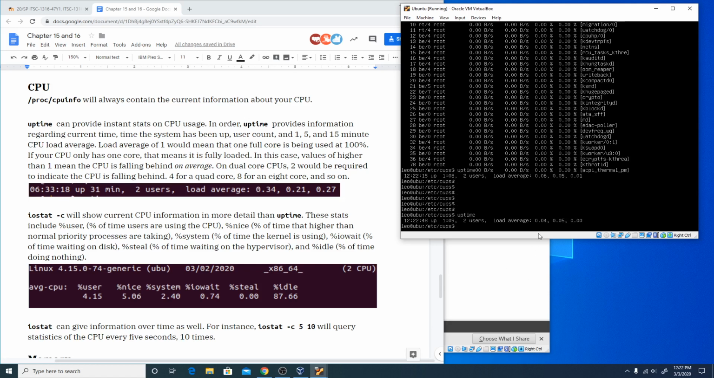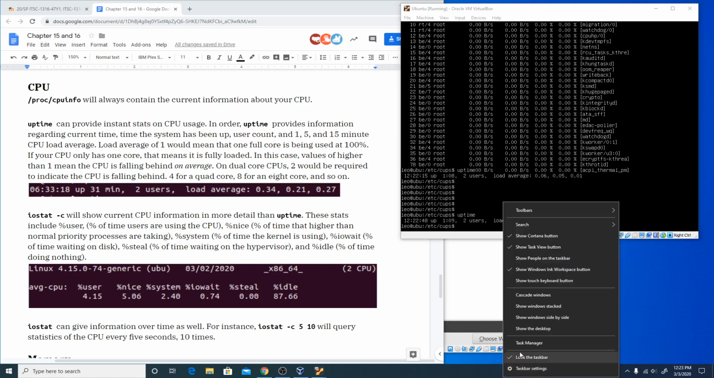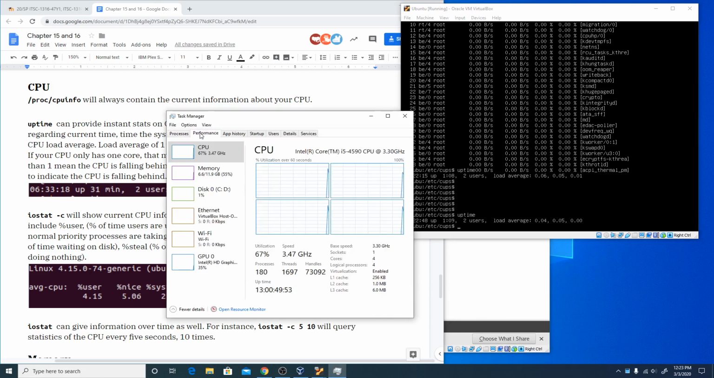So, right here, you got 1 minute, 5 minute, and 15 minutes load average. What that means is how much in the past minute your CPU has been used. So this is not an instant, like a little wire graph like you get in Task Manager. See this? That is not load average. That is current load. That is not what uptime is trying to tell you.